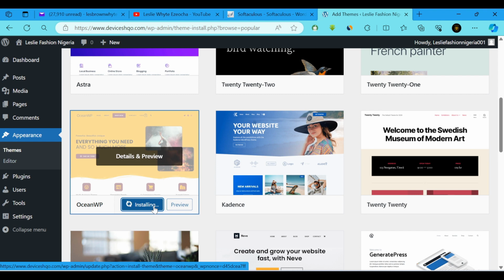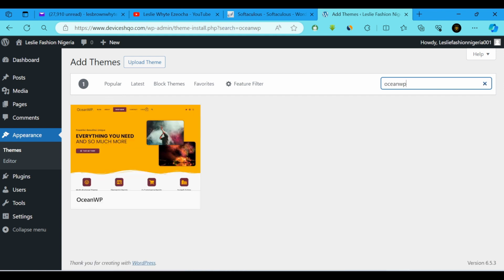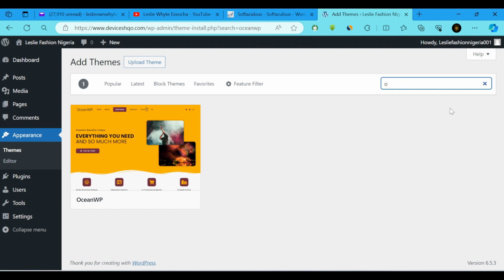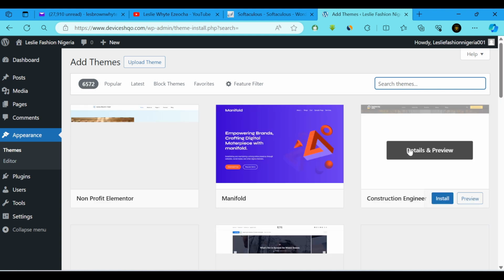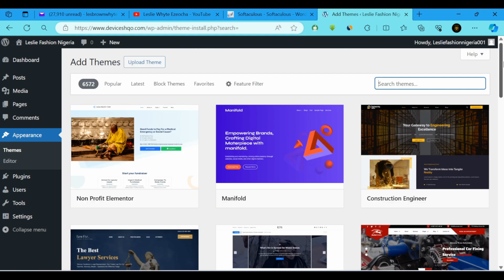If you want to search for this, you can just come up here on your right hand side and type Ocean WP, and it will locate itself, as you can see. All right guys, so that is how it's done. Let's go back. Remember, you have to click add new theme, then you come and search. Just follow these classes step by step. It's free, so you have nothing to lose. Just sit down, relax, and you'll be good.